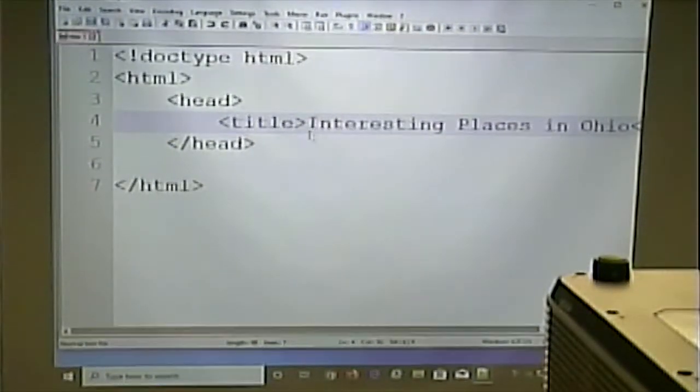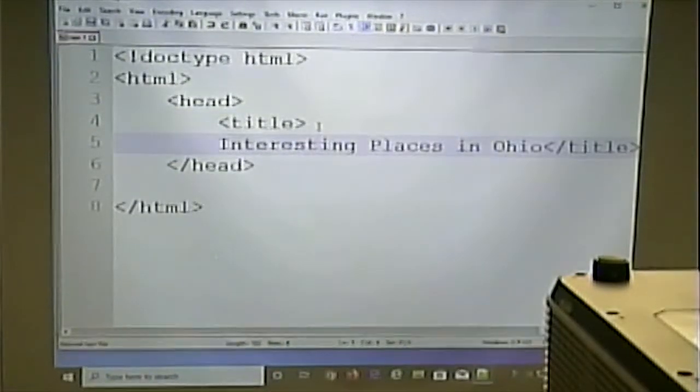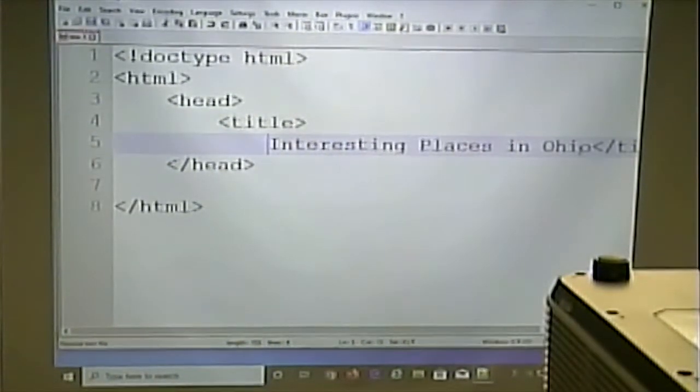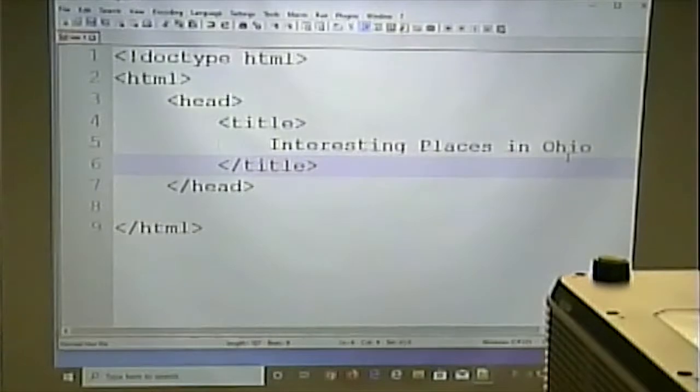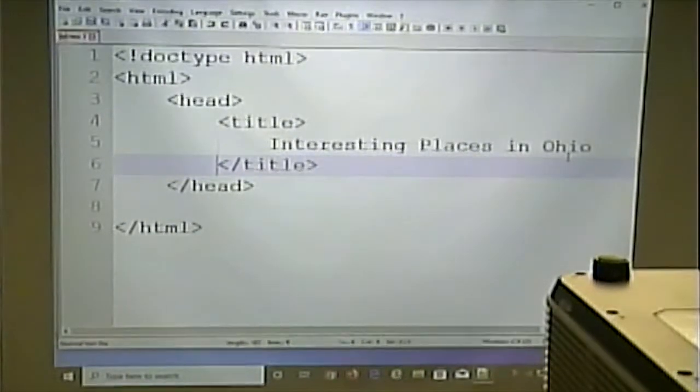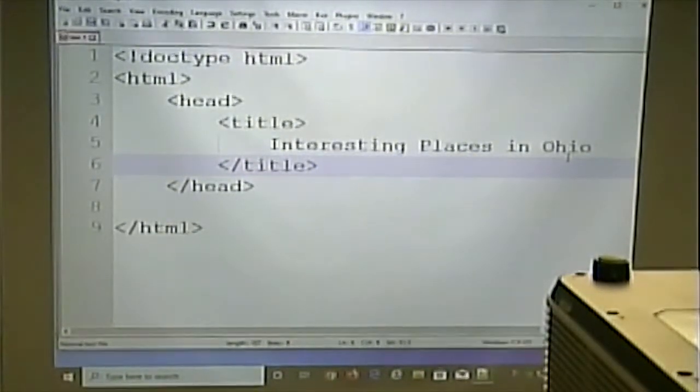And remember, I can fit it in however I want to. The amount of white space I put in doesn't matter. So whatever I think is most readable and easy to see and easy to understand, that's what I'm going to do. All right. I'm then going to put in the body.